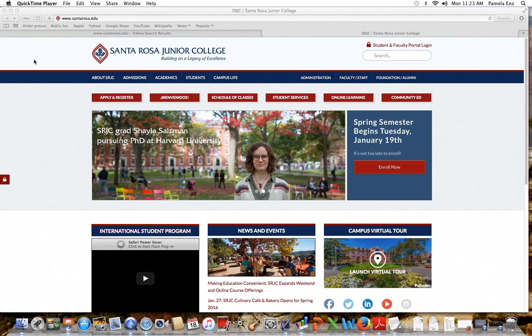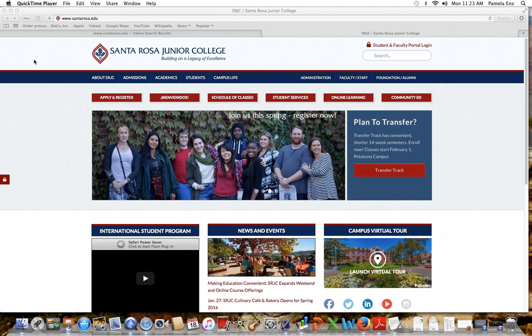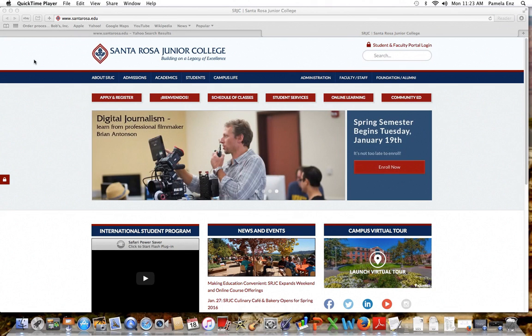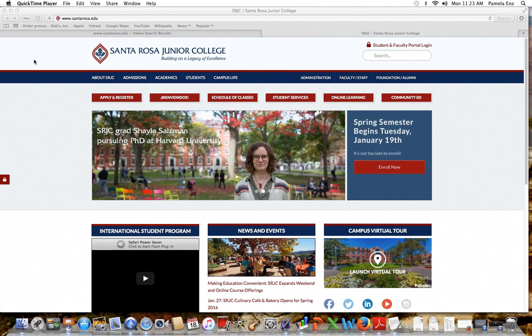Some instructors are working with a software called Moodle, and Moodle is what we call an open source software that is utilized mostly by the California state universities and the UCs.